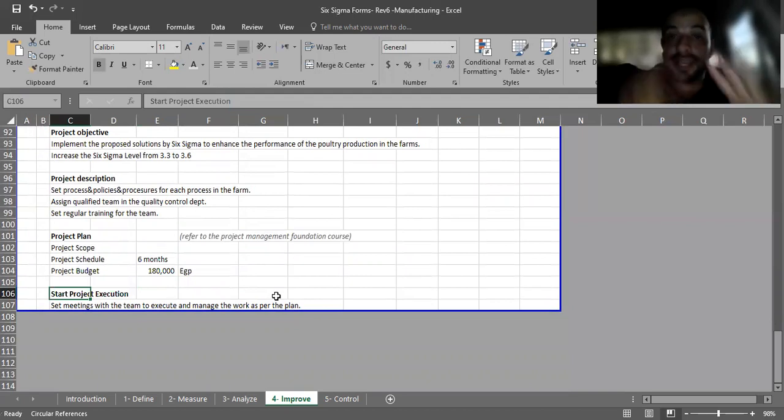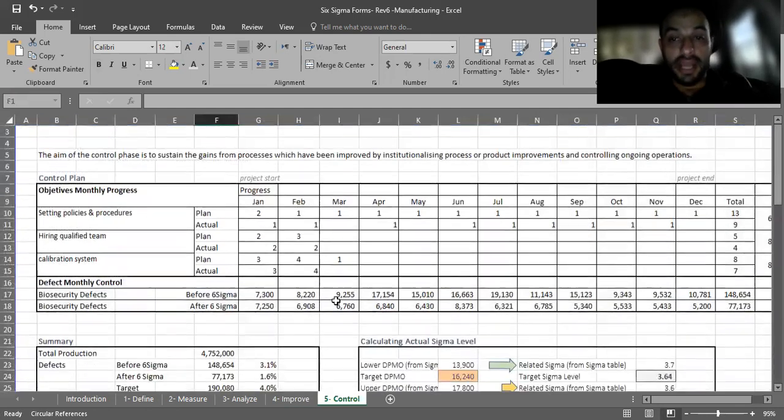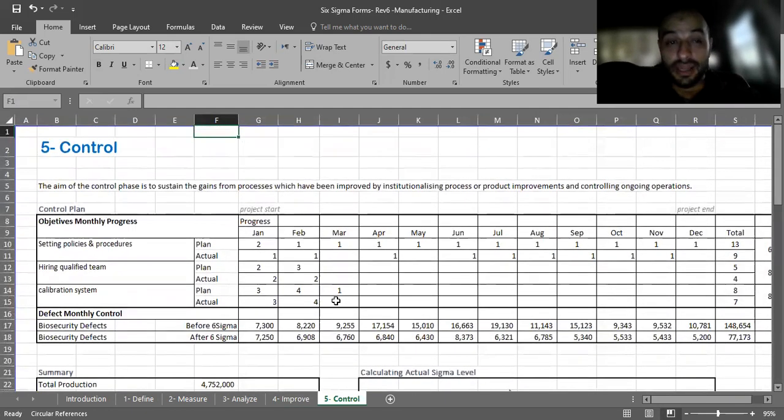It means you set the scheduling for the training, you start calibrating the machine on a regular basis, you start enhancing the qualification of the laborers by making mentoring and shadowing. You implement a real project to achieve the result. Then we move to the last process, and the last process here is the control. In the control, you just sustain the result and make sure you are achieving the target.